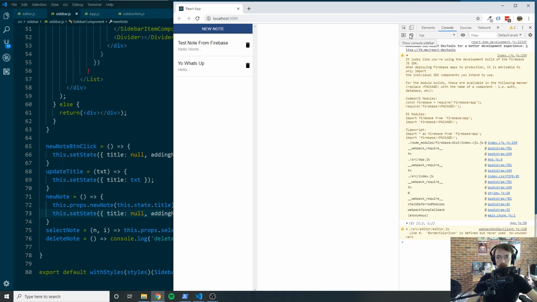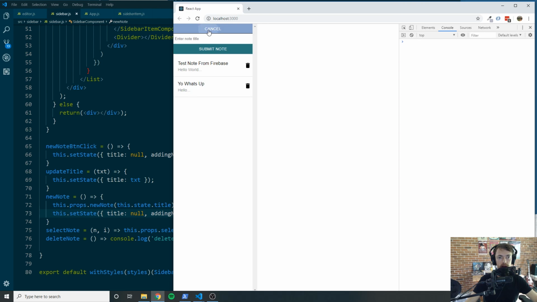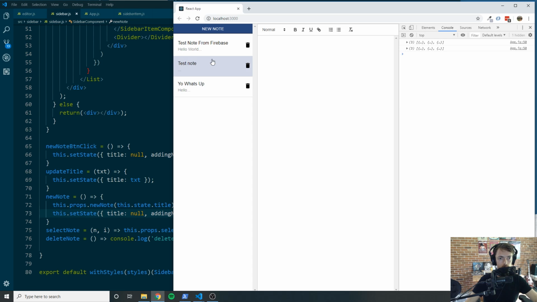Cool. So let's see what happens now when I come over here and try to add a new note. Call it test note, submit the note, and it creates test note in Firebase, and then it automatically selects it for us, and it automatically selects it here too. So I'm just going to say, is this working? Wait for it to update, and you can see it does in fact update it over here. Fantastic. So this is actually coming along pretty well.